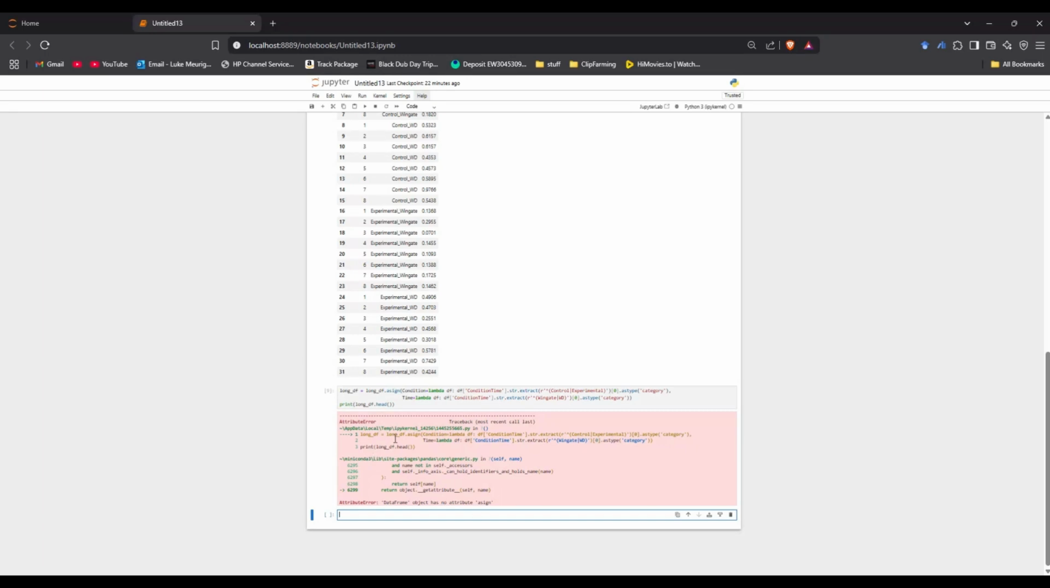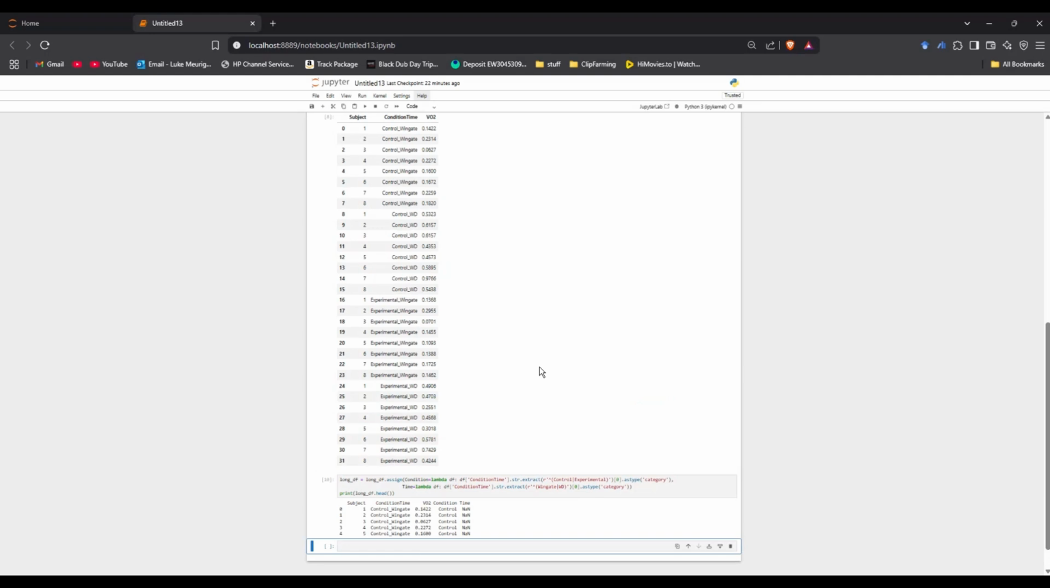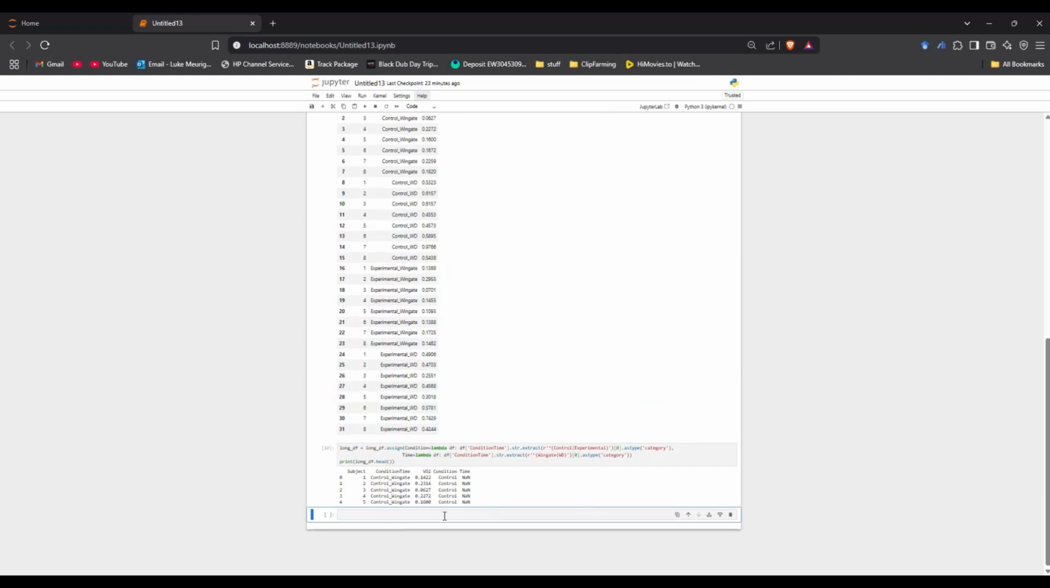And attribute assign. Oh, that's because I've actually spelled the function wrong. So yeah, syntax errors, like always, they're the bane of using this. But once you know what to look for, they come out quite easy, quite nice.